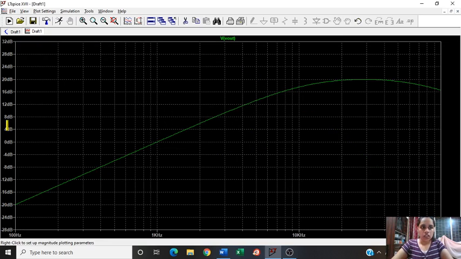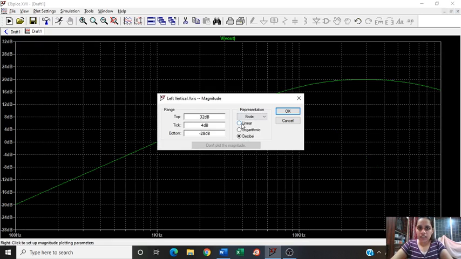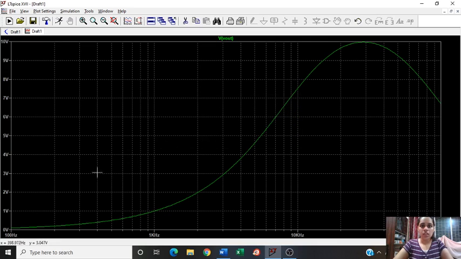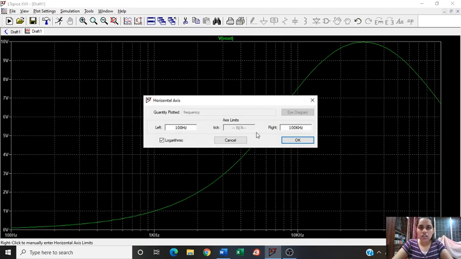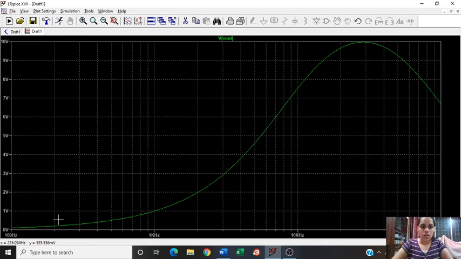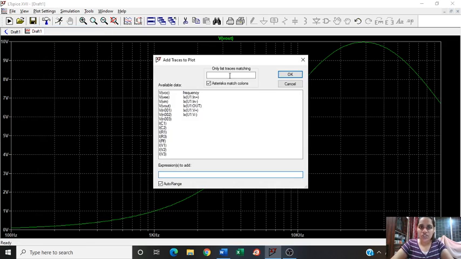I can right click here and click on linear. This should give me my V out. If I want to check for values beyond 1 kilohertz, I can right click here and manually change the limits. If I place my cursor here on my left bottom corner, I can see the values given. Similarly, to check the gains, I have to go to plot settings and go to add trace.